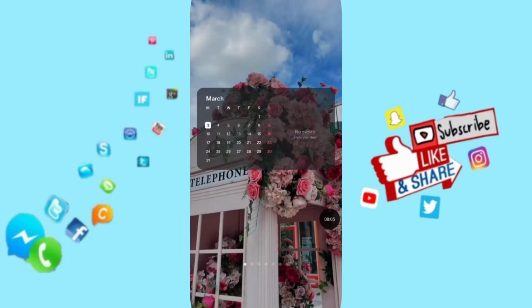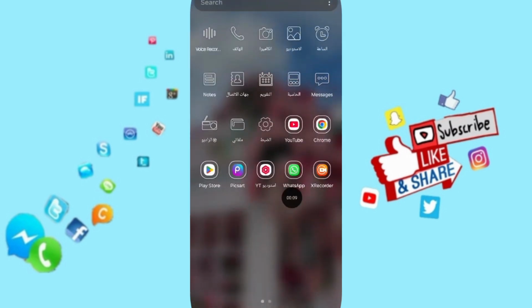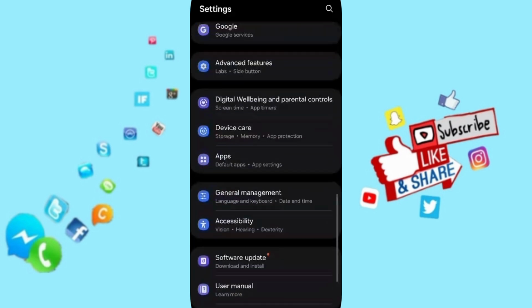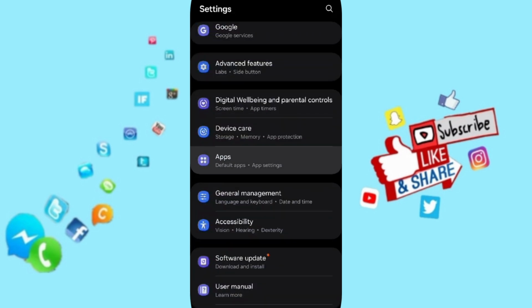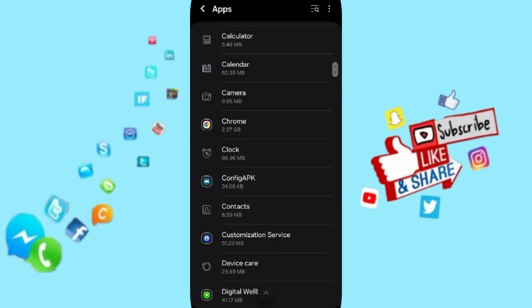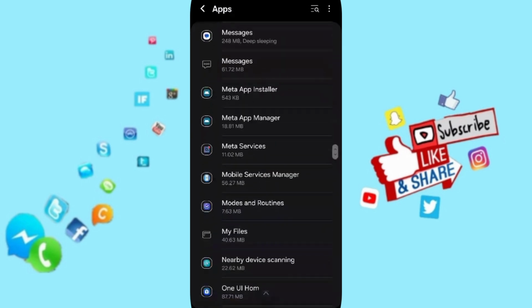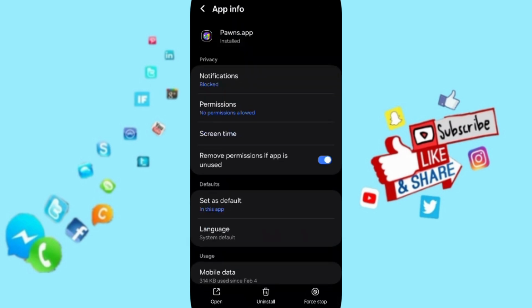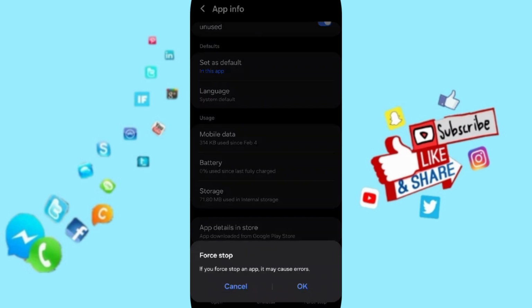Today we'll talk about how to solve the problem of Pawns.App weekly settings. Here we go to apps, default apps, app settings. Then we search for Pawns.App and click on this page. As you see on the app info page, we go to force stop and we click OK.